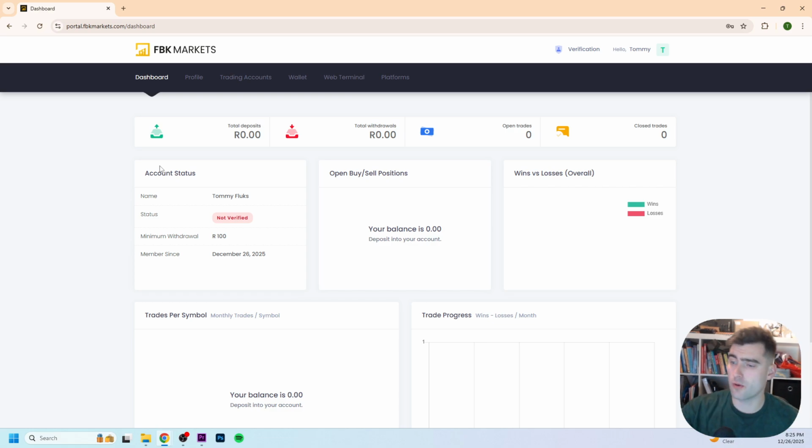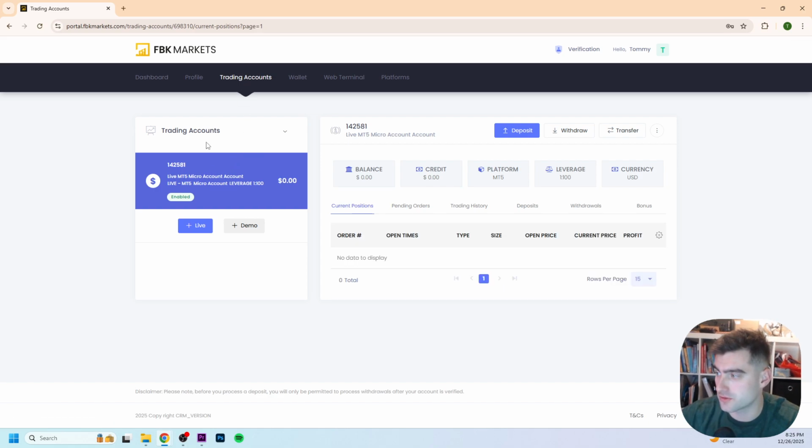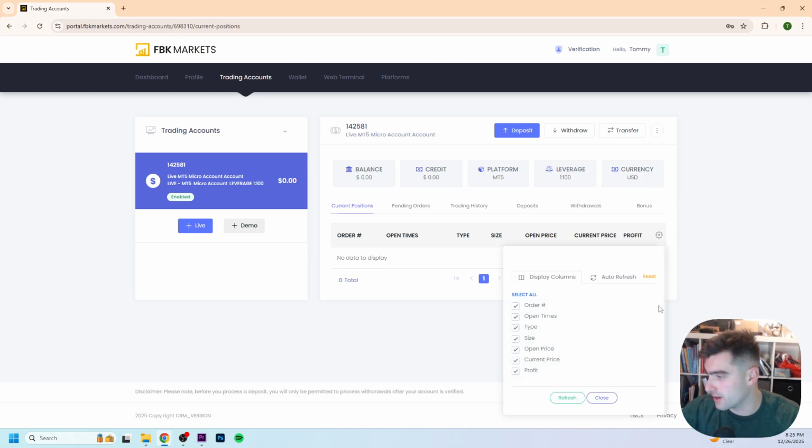Right now we are here on the dashboard, and if you want to show our trading accounts, we click on trading accounts, and then from here you see your trading account. So right now we have my live account, and as you can see, my leverage right here is 1 on 100. Now there's no way to change this. In the settings, there's nothing you can do to change it, and also not here.